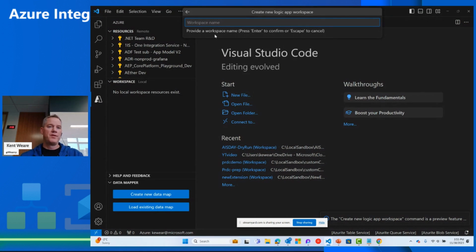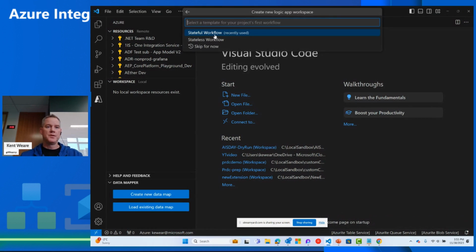We're going to be asked to provide a workspace name, so we're going to just call this AIS a demo. We need to provide a function name, so this is the name of the local function we're going to call. I'm just going to go ahead and call this get weather. And then we need a namespace, and let's go with our old favorite Contoso.